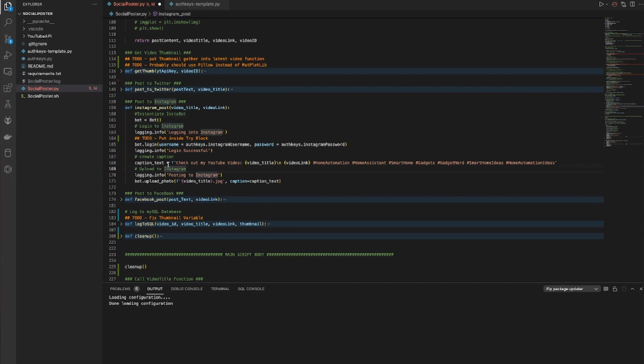We're going to create a caption text, which is check out my YouTube video, the video title, the video link, and a bunch of hashtags there as well. We could probably modify these if we wanted to, or actually generate this variable somewhere else. And then we're going to log that we're posting to Instagram, and we're going to run bot.upload_photo. So it's uploading the photo of video title.jpg. So again, this file that we've pulled down here. And with the caption text that we've defined here.